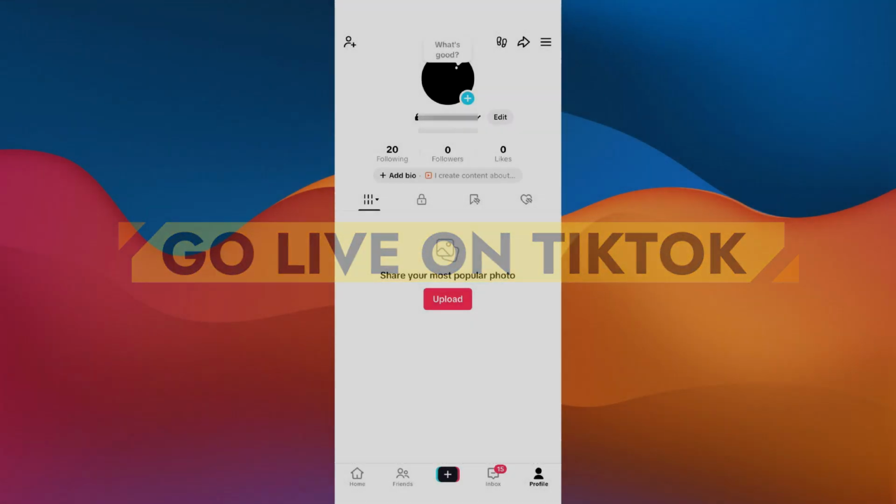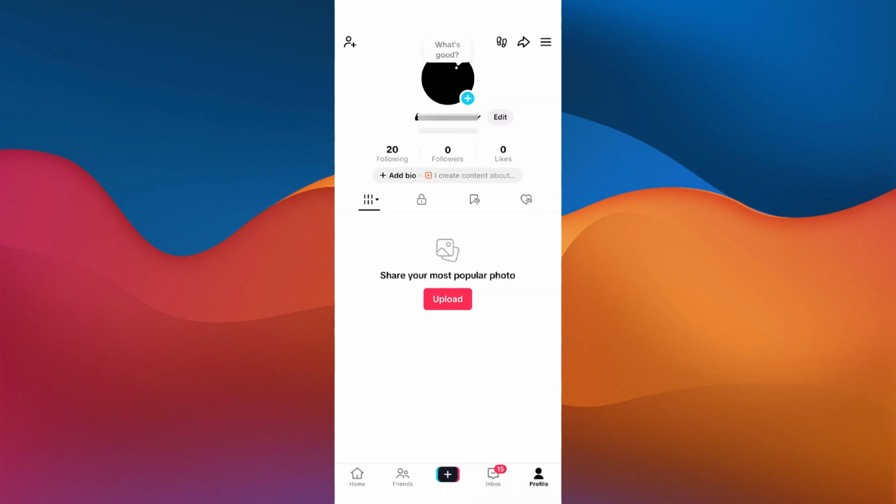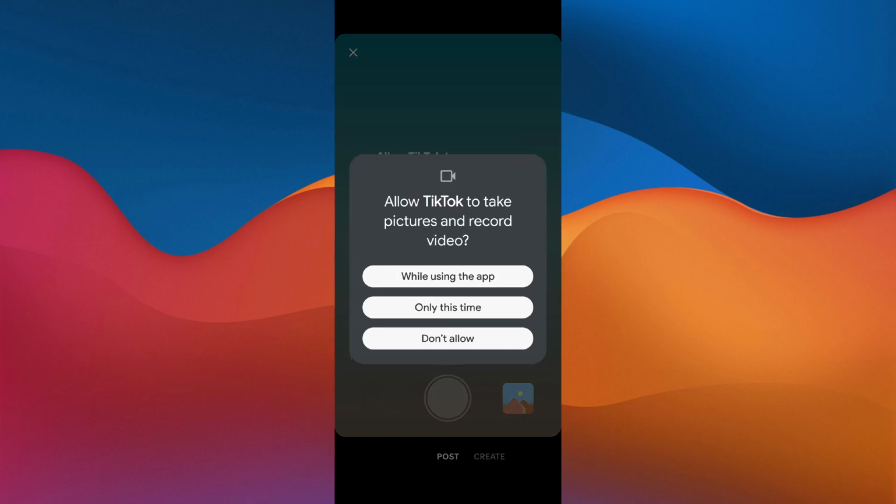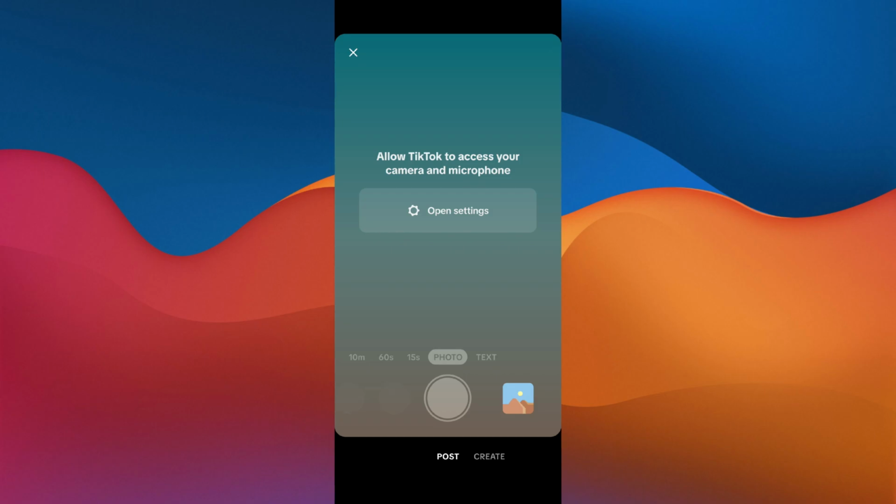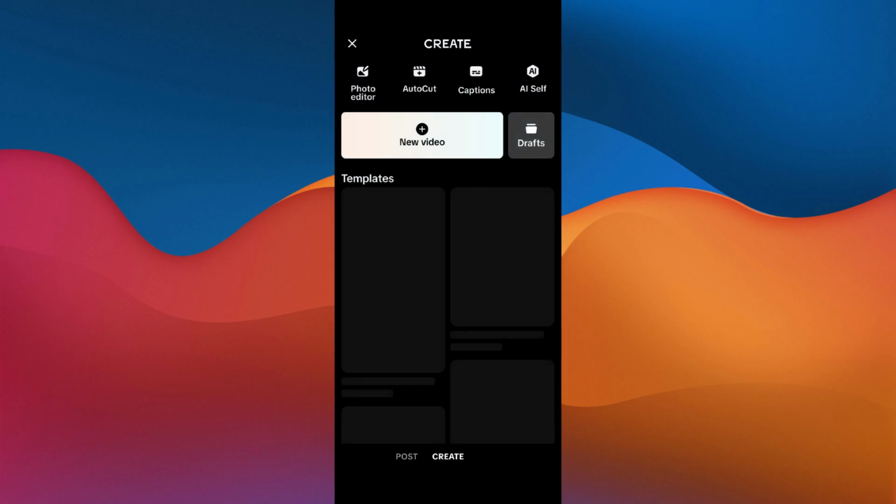All right, let's begin. First, open the TikTok app on your phone. Tap the upload icon at the bottom of the screen, then go to the template or camera section to find the live option. If the option isn't available, don't worry. There's another way to enable it.